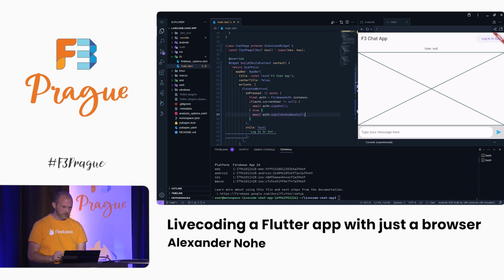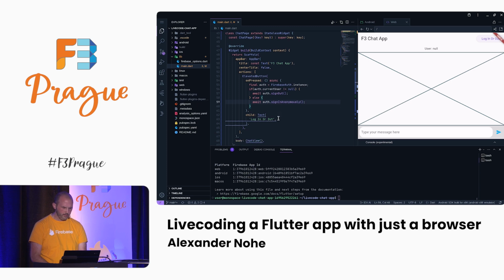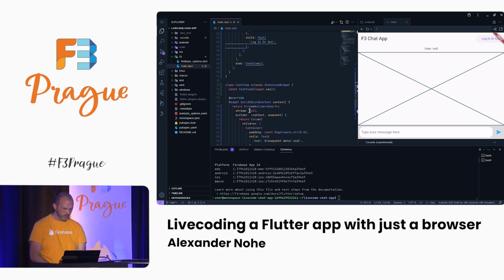Close enough. So there we go. We logged in. And now we want to show the authentication state. So we'll come down to our chat view where we have a stream. And we will want to set the stream to FirebaseAuth.instance to grab the singleton again. And the auth state changes.